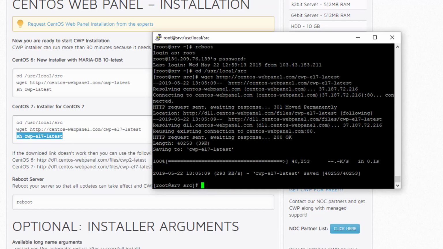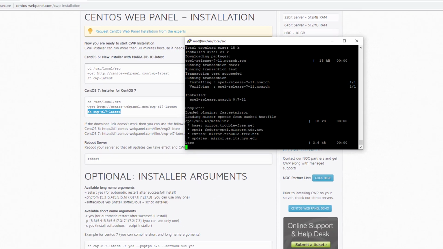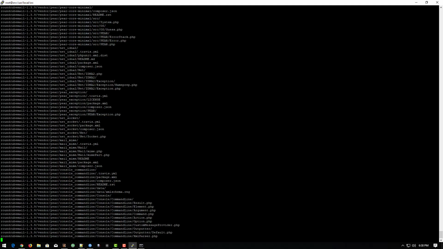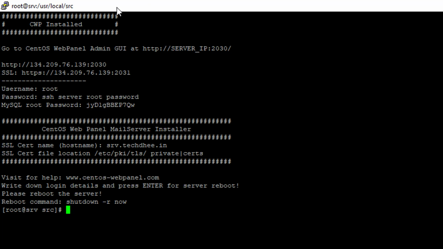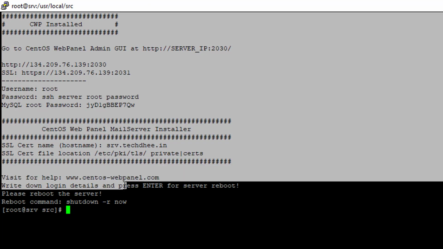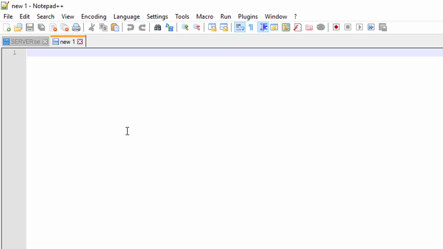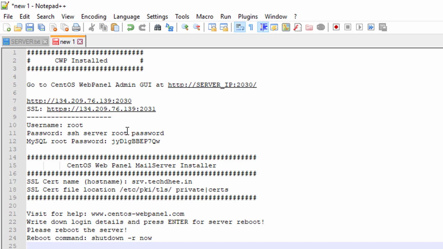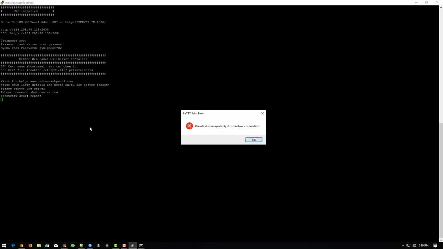It will take some time, and then at last, when our installation is completed, it will show our login path and our database password. So simply copy and paste them for future use, and then reboot the server.